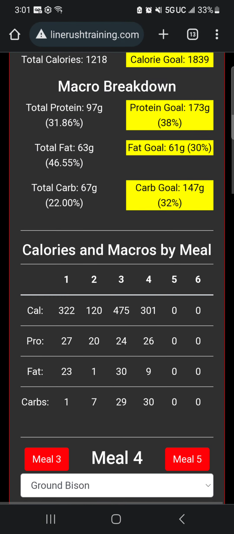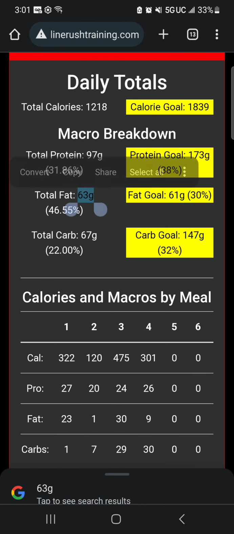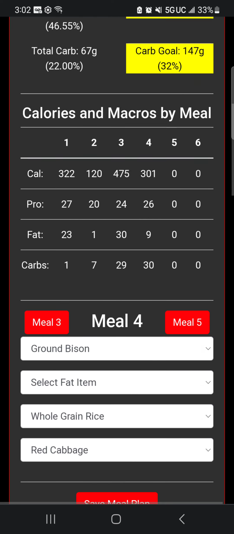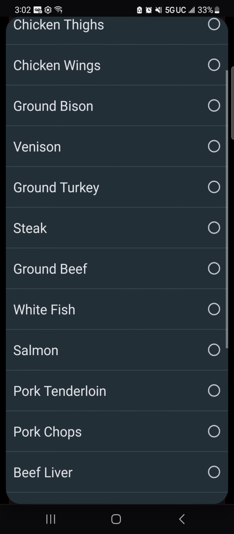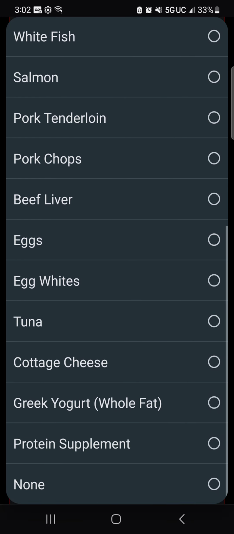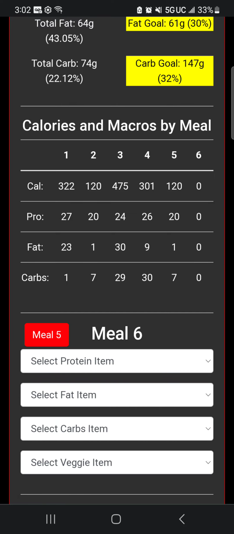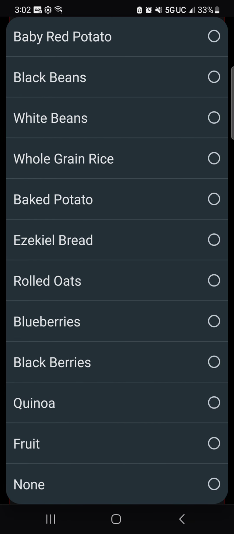So after meal 3, I'm a little bit over that ground bison, put me over on my fat goal, but that's not too bad, so I'm not worried about it right now. 67 grams of carbs and 97 grams of protein. So for meal 5, maybe I'll have another protein shake.